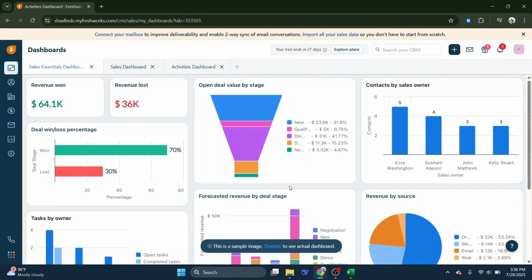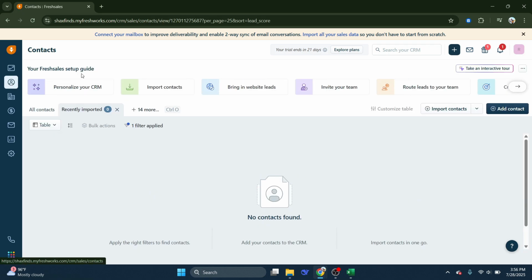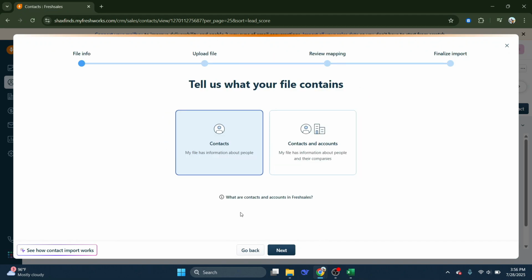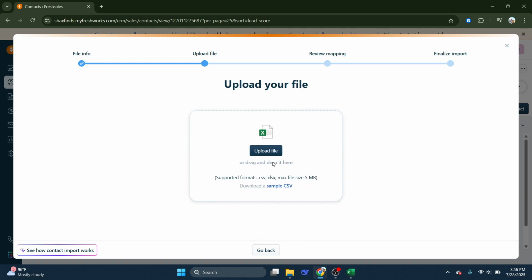First, go to your account. Next, click on Contacts on the left side. Then click on Import Contacts. Choose whichever way you want to import your contacts. For this example, I'm going to use CSV or Excel. Click Next at the bottom, then select Contacts and Accounts, and click Next again.